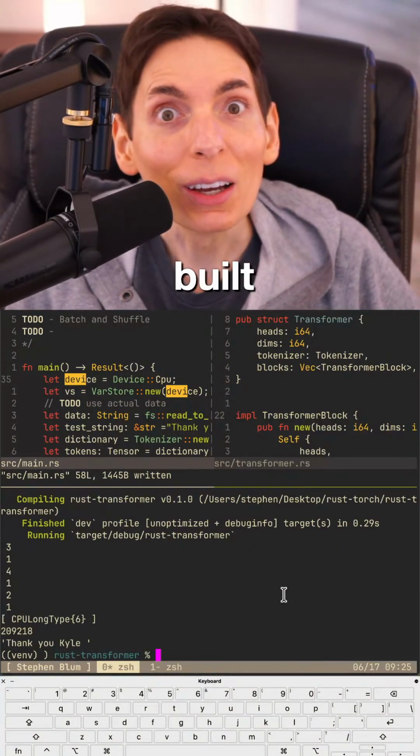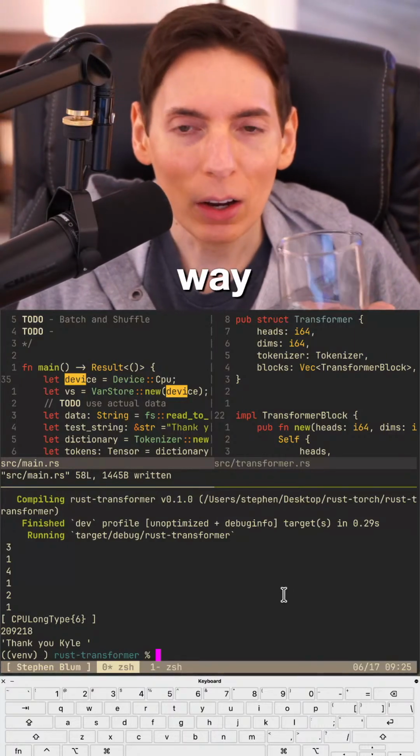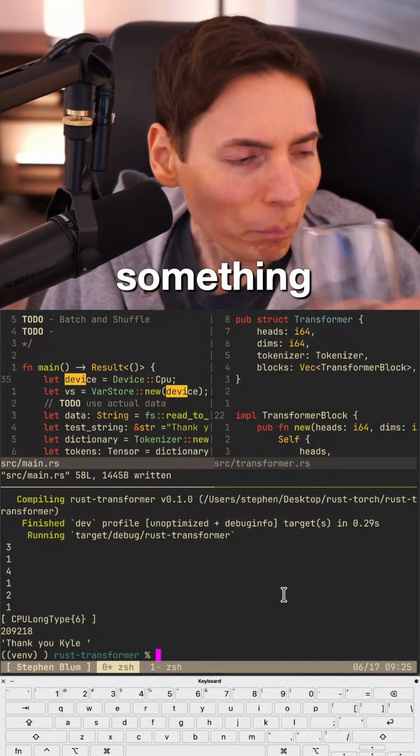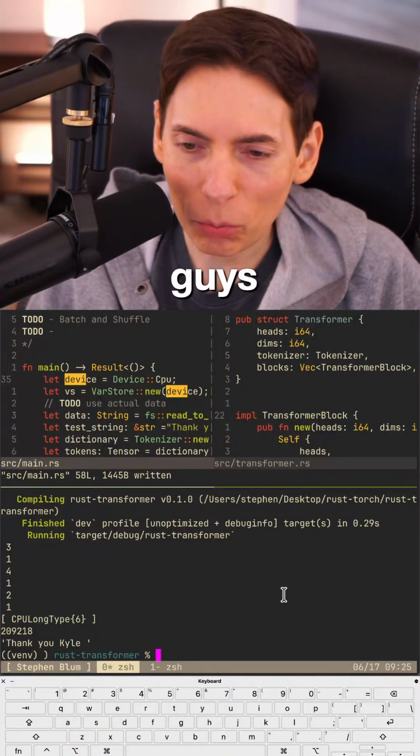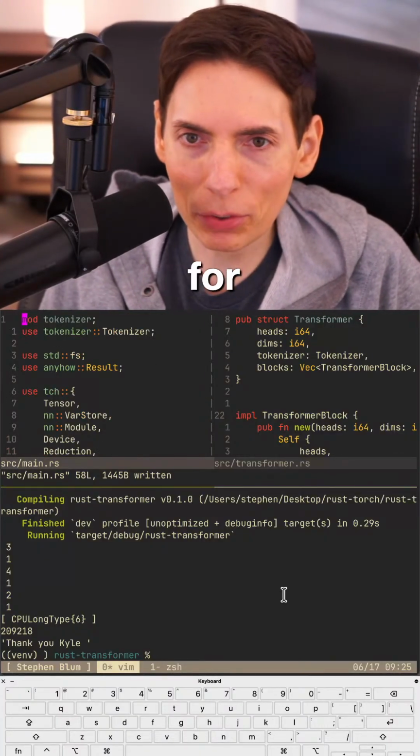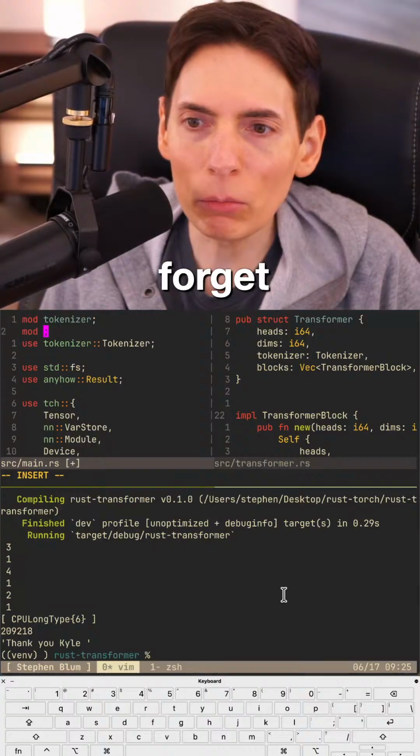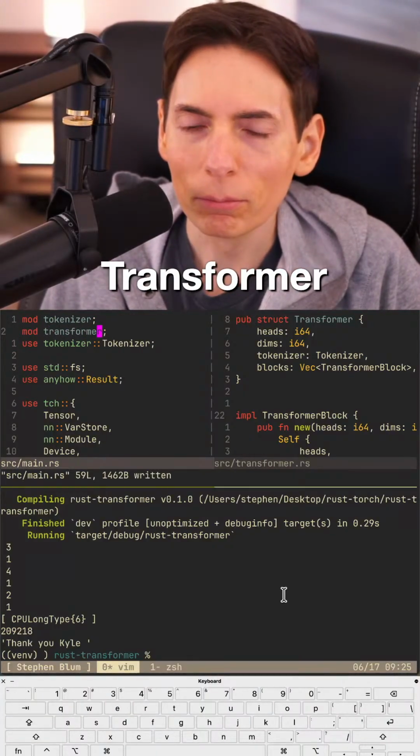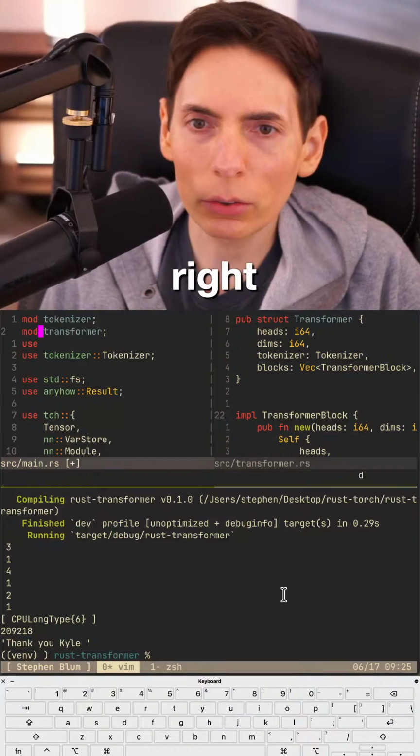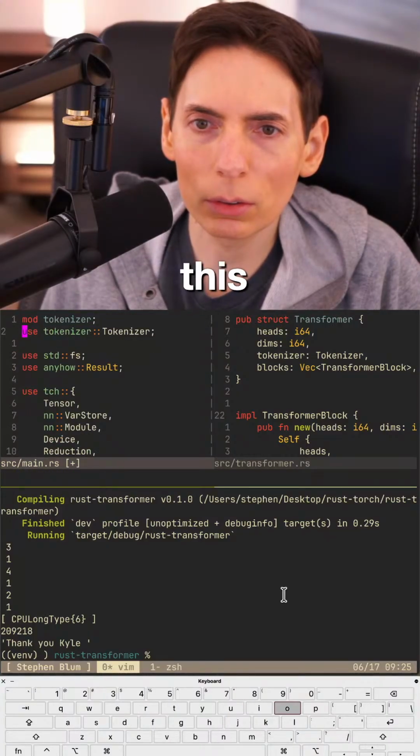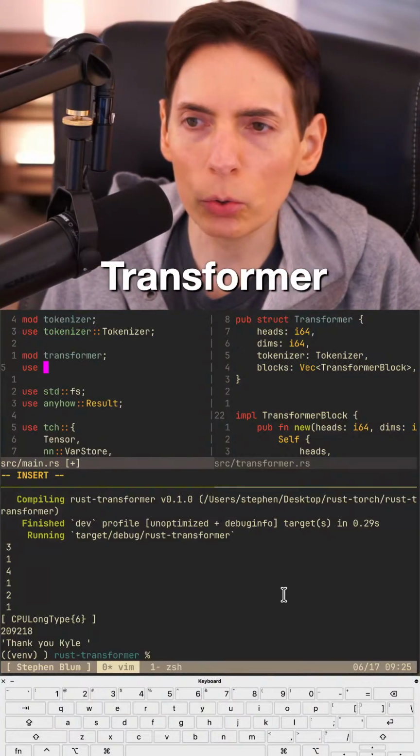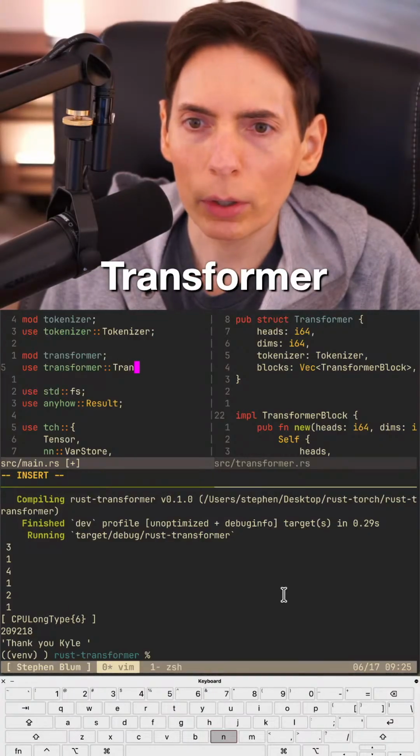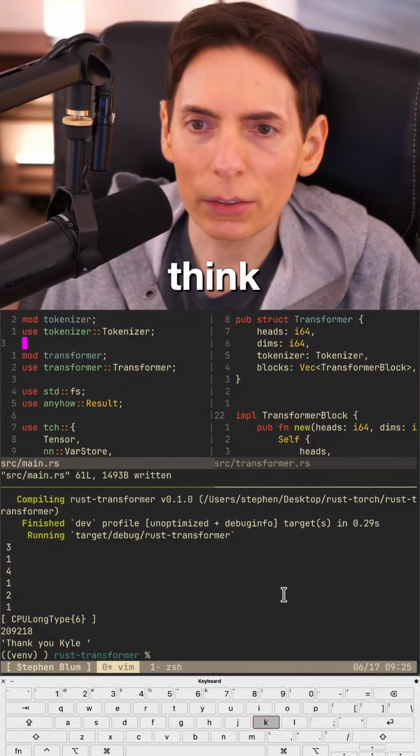That built. There's no way. Oh wait, okay. I think I forgot something. What did I forget, you guys? Do you know? We forgot the transformer. Use. All right, so let's do this. Use transformer. I think that's what we need to do right there.